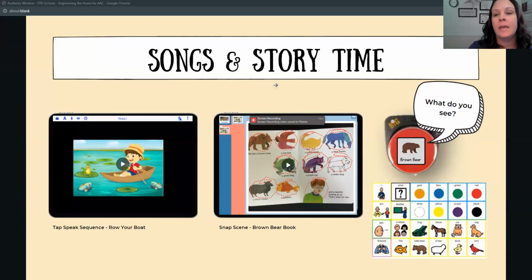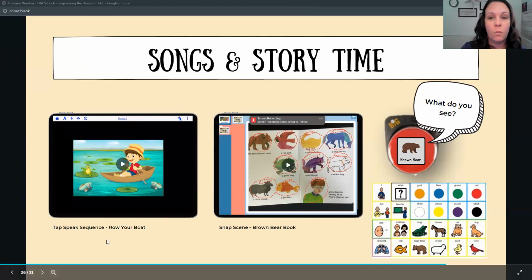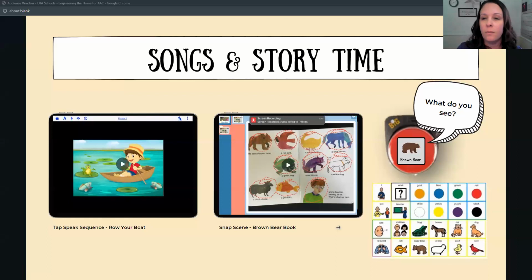So I had mentioned a couple slides ago in our visual scenes a few options of creating participation using some of those high-tech apps. I wanted to take a minute to just demonstrate a few of them for you here. So on the left-hand side, we see that Tap Speak Sequence, which was the one that I mentioned. You can program a song on. And so I'll just play for you the song so you can get a sense of how it works.